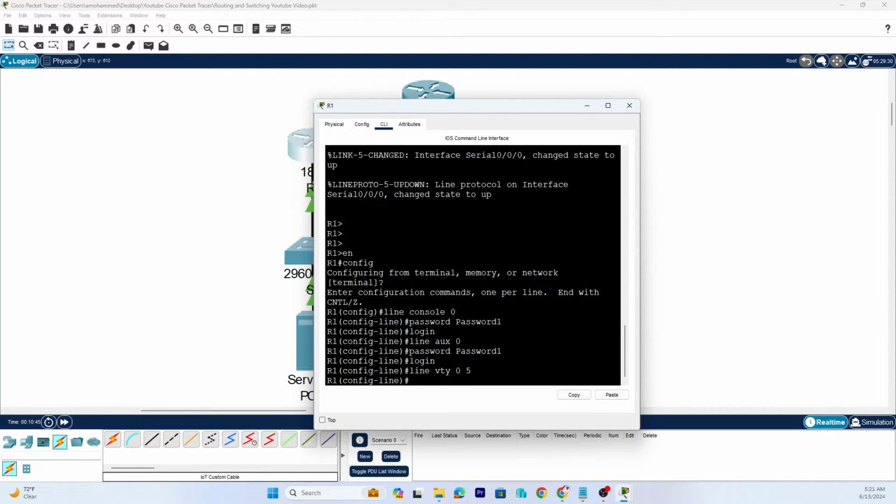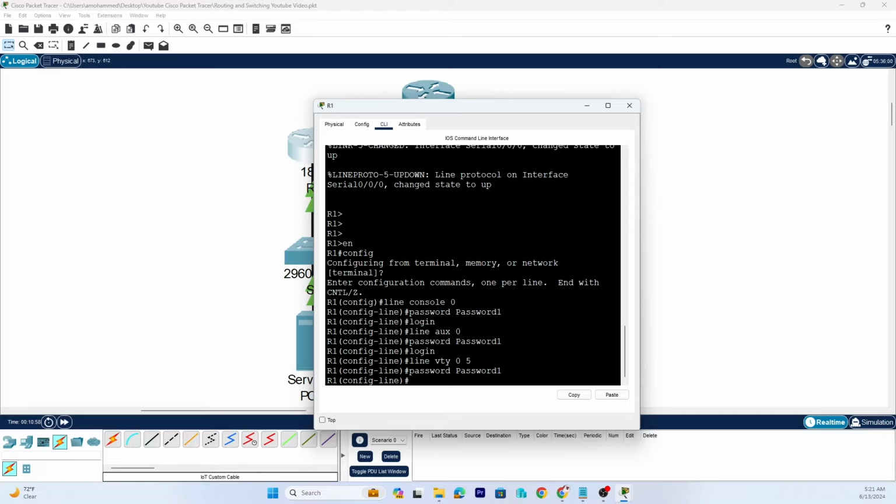Then from there, I put in a password. The password for the virtual lines is going to be password1. And you type login. Easy as that. So just identify the ports you want to go into. If it is a console port, line console 0, line aux 0, virtual lines 0 through 4, and then put the password, and then you log in. This is how you configure the port.